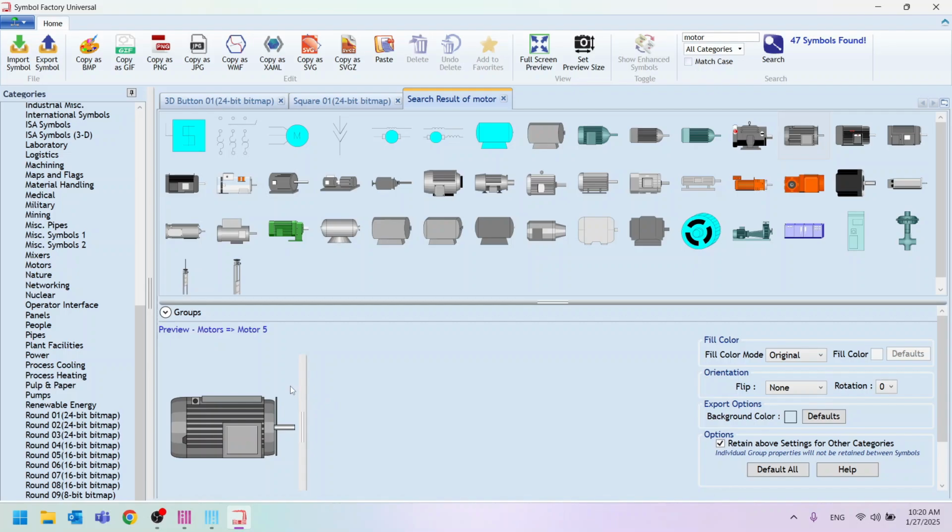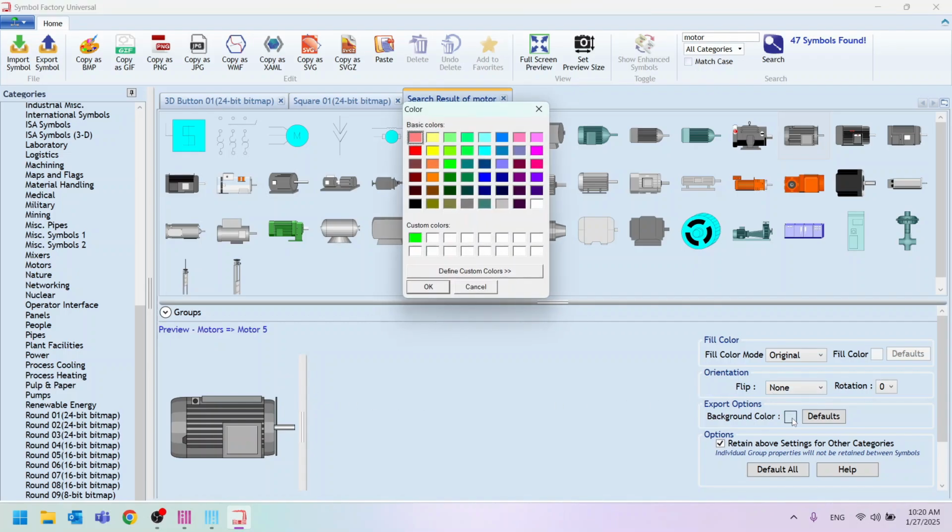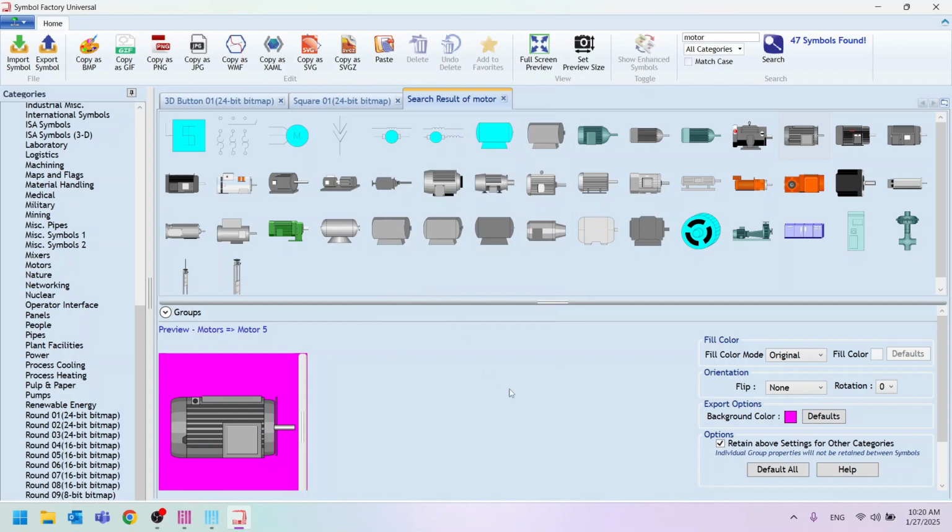You'll notice the background is still blue. To change it, click on Background, then pick any color that's not already in the image. For example, I'll select this pink color. Once selected, click OK, and the background of your image will change to pink.